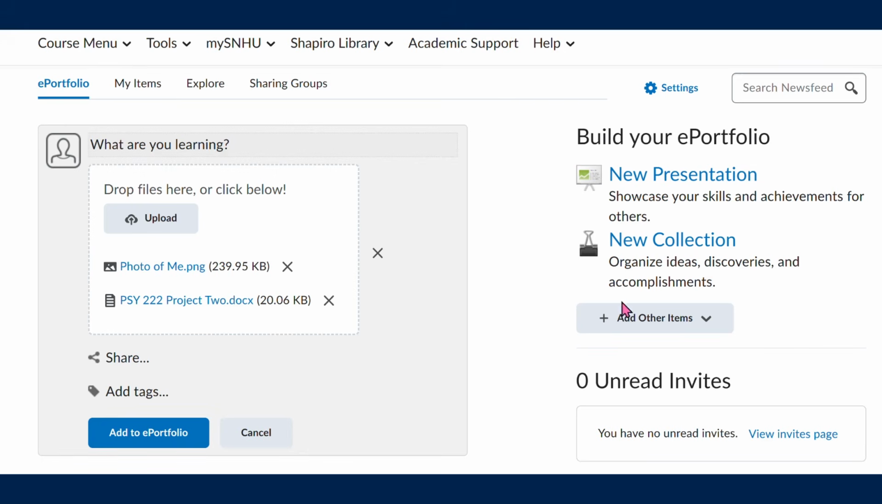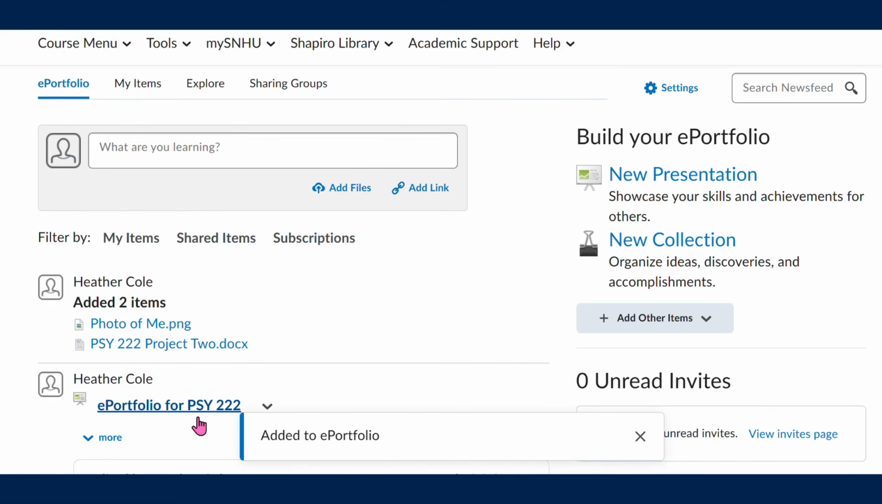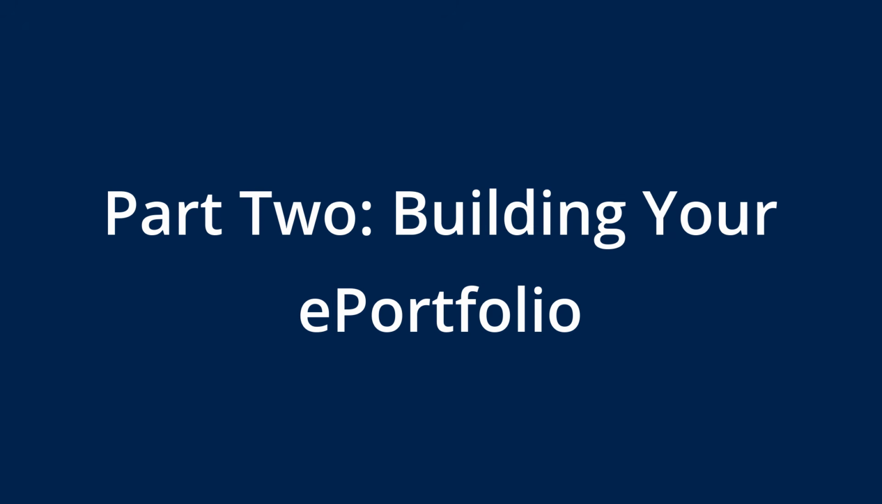Once uploaded, click on Add to ePortfolio. This doesn't automatically place the file into your ePortfolio presentation, it simply makes it available when you're ready to build your ePortfolio later. Now that your artifacts are uploaded, let's begin building the ePortfolio.